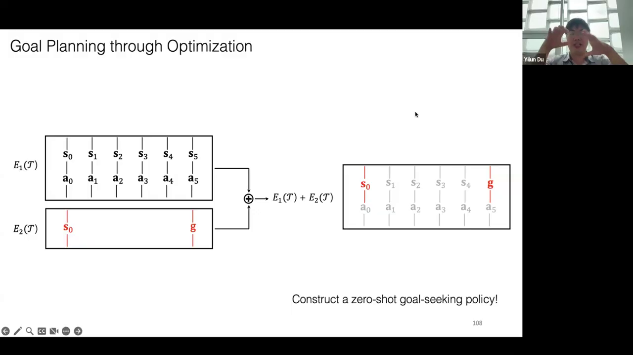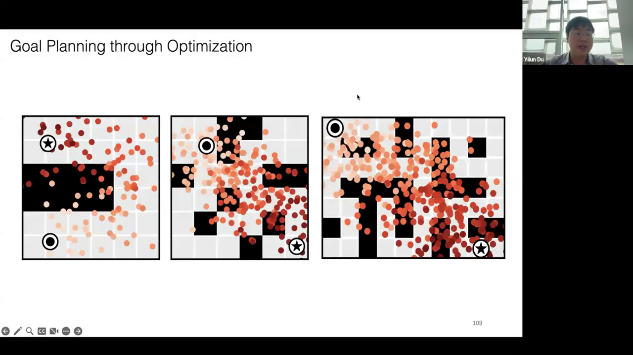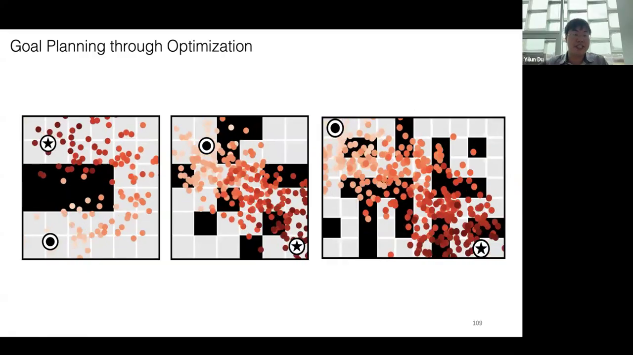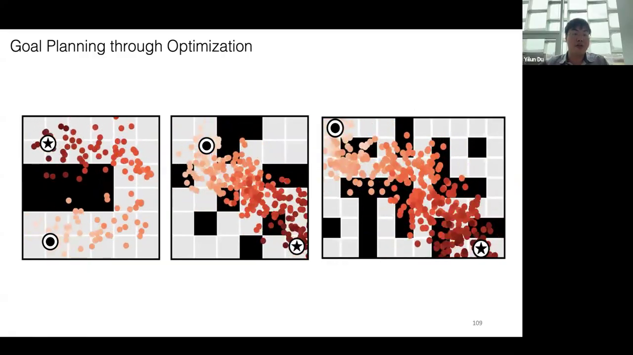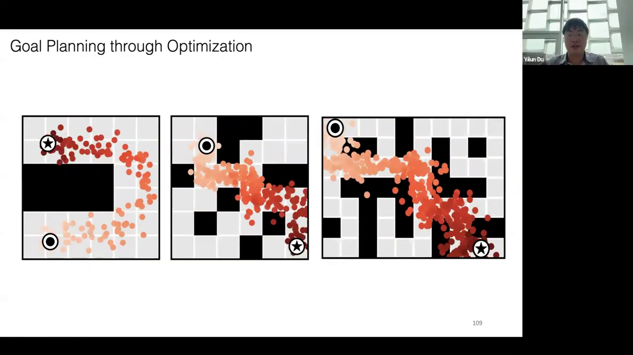So this allows us, through composition, to construct a zero-shot goal-seeking policy. Here we have a trajectory-level model that's been trained on all types of random trajectory transitions in this environment. And now, by simply specifying a start state and goal state and running optimization on it, we can get trajectories that go from that particular start state to goal state.